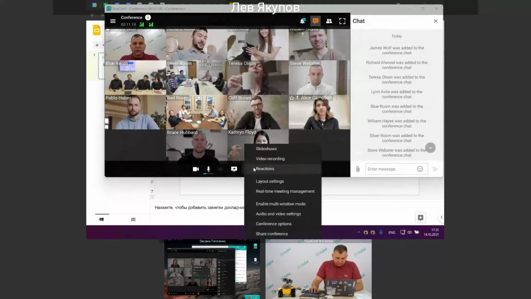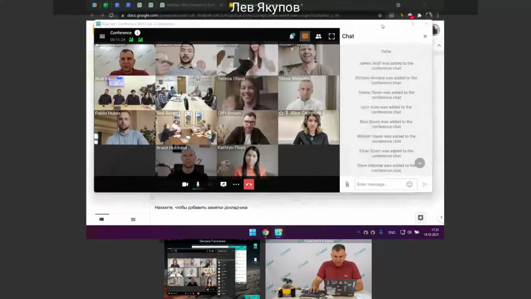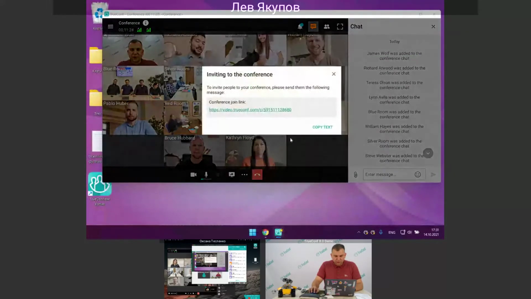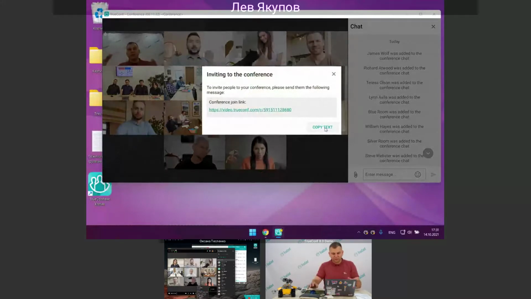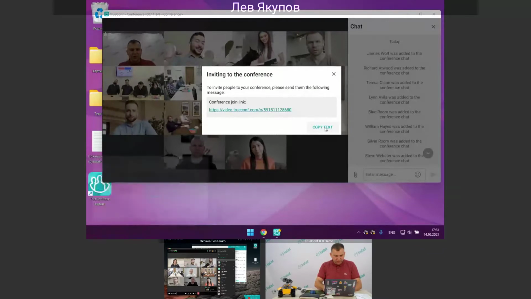We also have a share conference button inside the application, which can copy not only the link, but the description of this meeting. So I will show you if I go to the text editor.